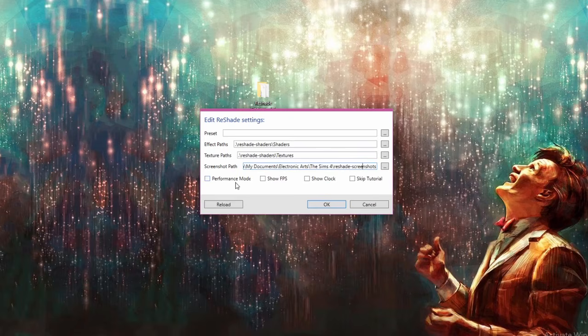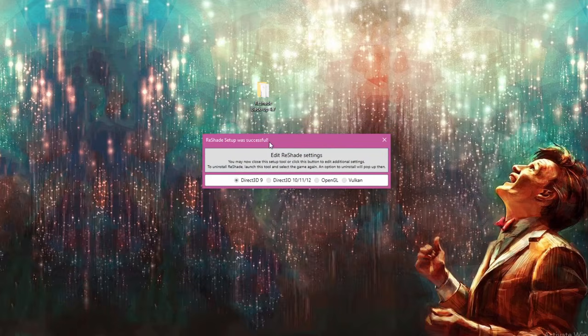I normally don't tick any of these except for skip tutorial, just because I'm a pro. I know what I'm doing. I don't need the tutorial. But if you want to go through the tutorial or see the clock that I've never seen, or see your FPS while you're playing, or go into performance mode, you can do that. Okay, so at this point, Reshade is all installed. Everything's good, and we can close out.